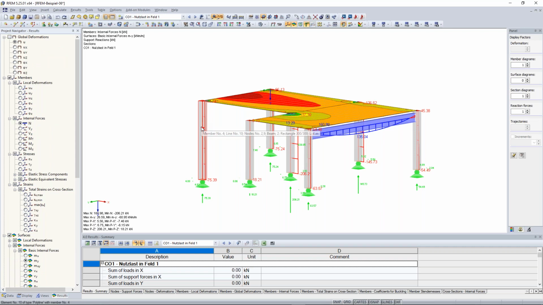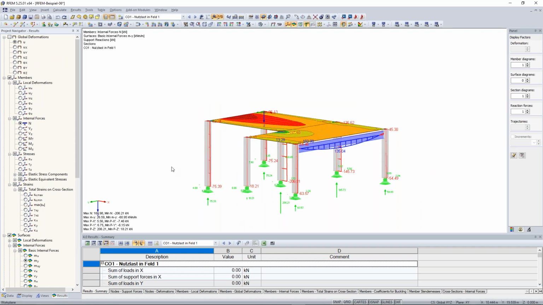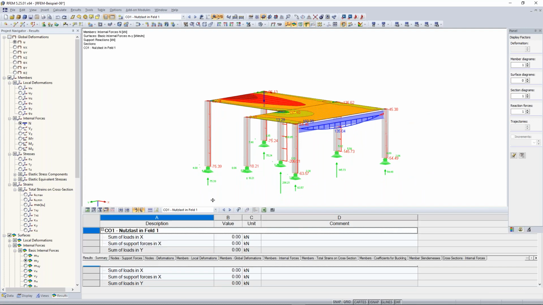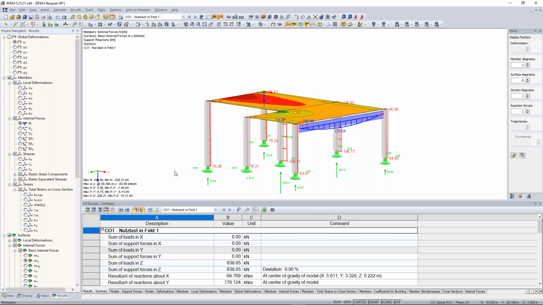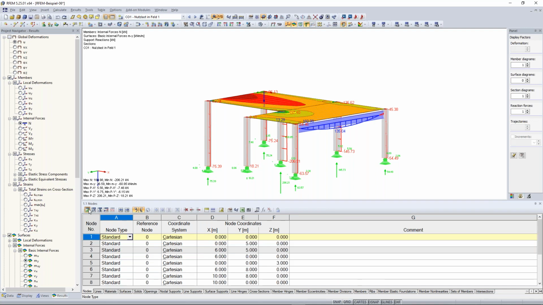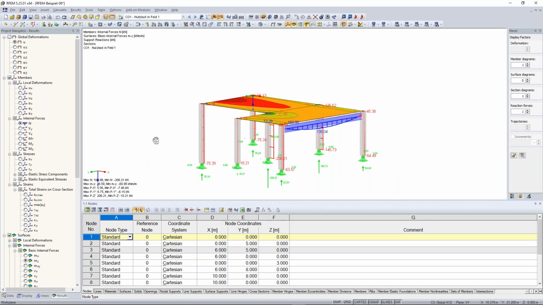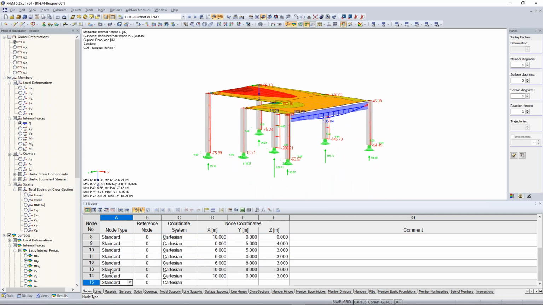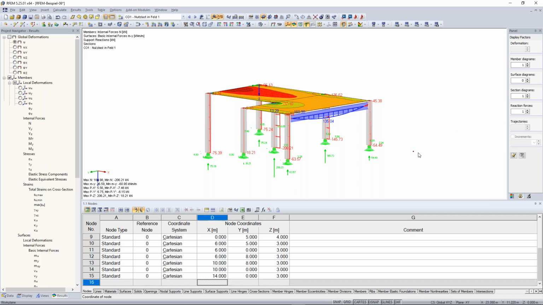Now, on the bottom of our user interface, we also have the tables. With the tables, we have the possibility to view all information and also to insert and create new information or objects. For example, I can create here a new node. So I click here on standard. Reference node is my node here, and I enter coordinates. I click here on 14, y is 0, and z is 3. And I see here this created node.